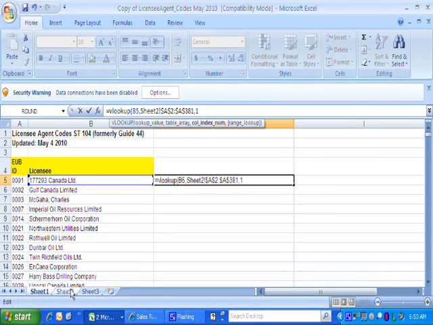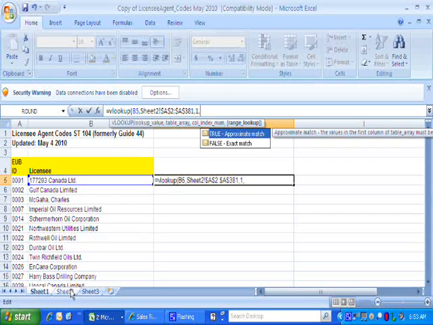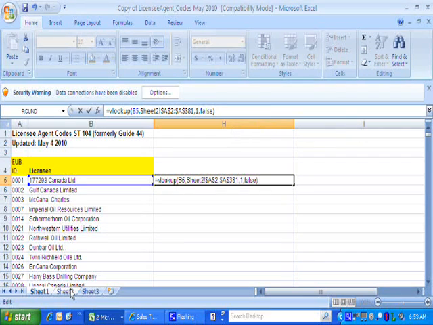And last but not least, you hit a comma, and then you want to do either an approximate match or a false, an exact match. I want to look for an exact match, so you type false in here. If you put true, it brings back too many false positives, I guess is the best way to look at it. So anyways, now I hit enter, and I see an NA, so I know that this is not sitting on that sheet.